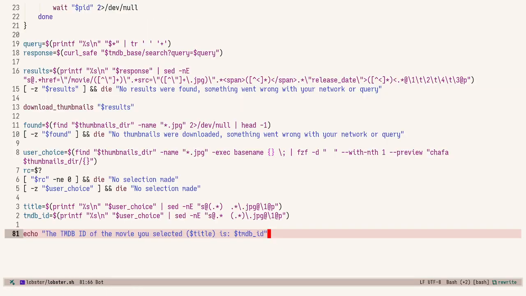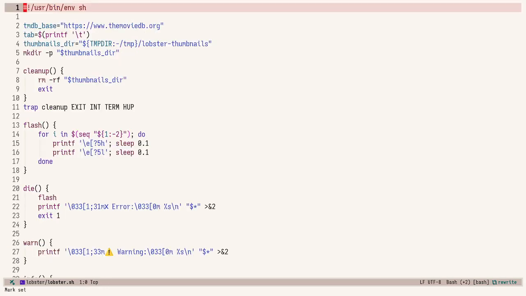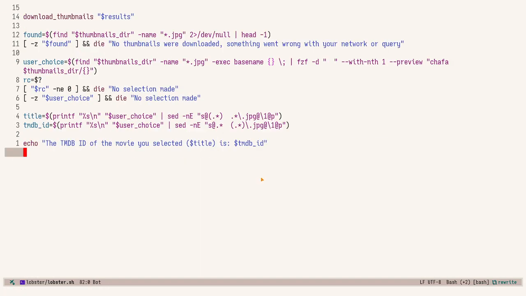I'll do some more stuff next time. Next time I'll probably implement the actual scraper to get from the TMDB ID to the video links. I'll just have to check what source I use, but that's probably going to be the next stream. It's going to be some web scraping stuff.